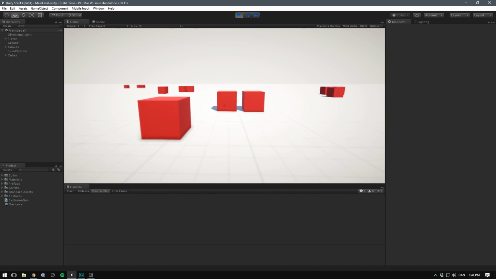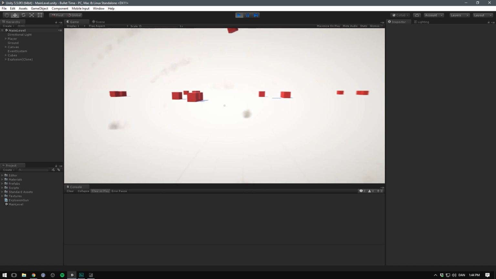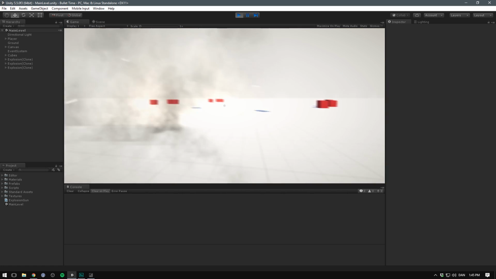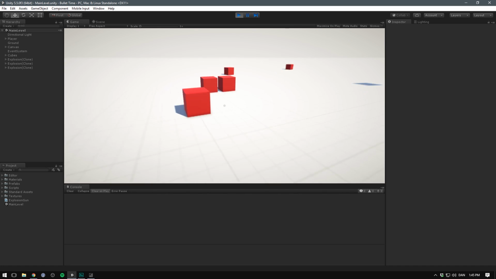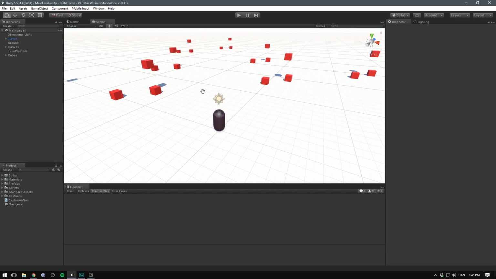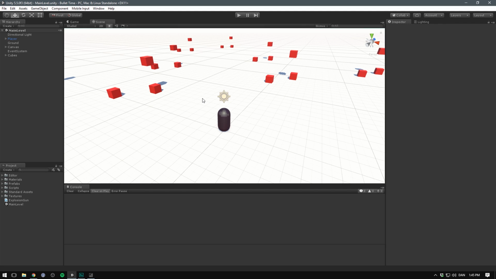So we can move around and we are able to shoot these explosions that will create a force that acts on these rigid body objects, which are currently just red cubes. However, we currently have no slowing down. So let's go ahead and create a bullet time effect.